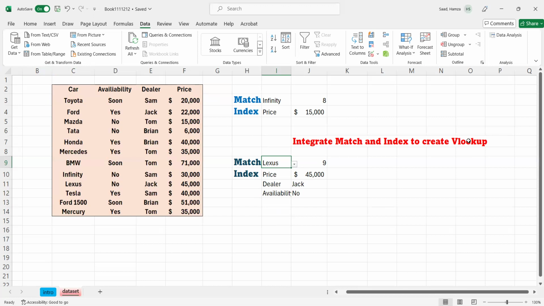In the next video, I'm going to give you more information about VLOOKUP and index and match functions, how they work together, or how they match in some functions together.